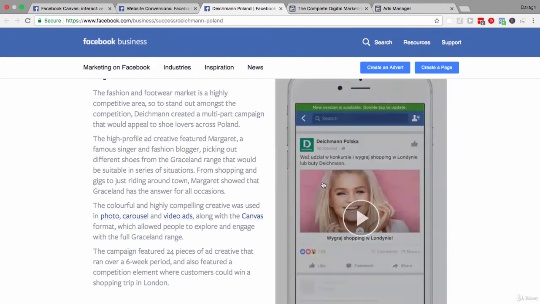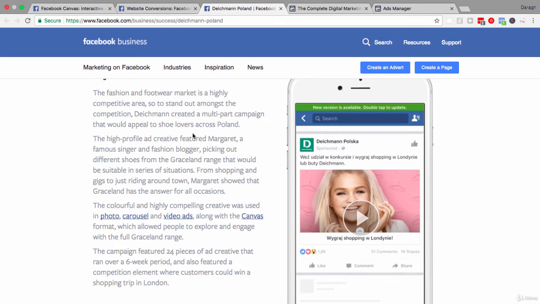So what they did was they featured this girl here, who's a famous singer and fashion blogger in Poland, and she picked out different shoes from a new range that would be suitable to show in this Canvas ad. Now here's the interesting part: they used the Canvas ad really as part of a bigger campaign. They still use photo carousel video ads along with this new Canvas ad format, which really allowed people to explore and engage with the full range.